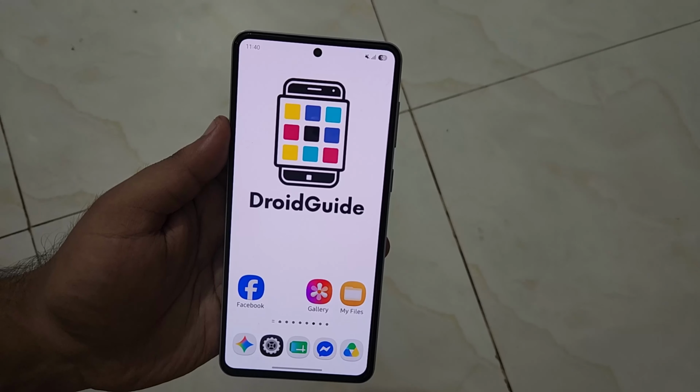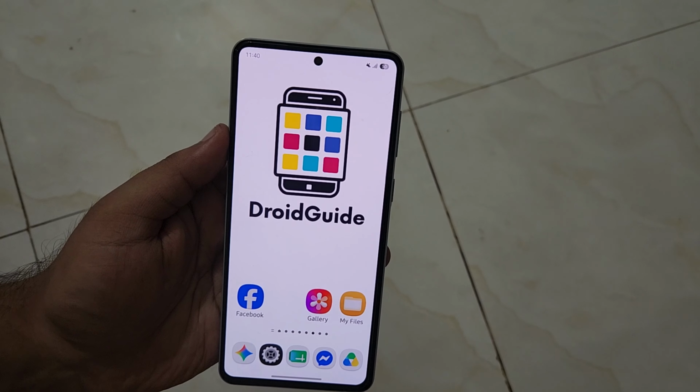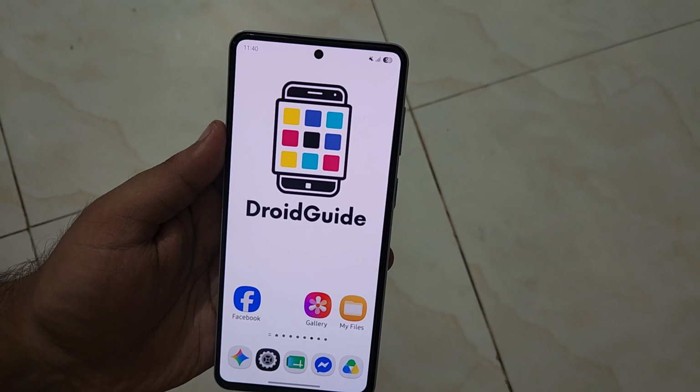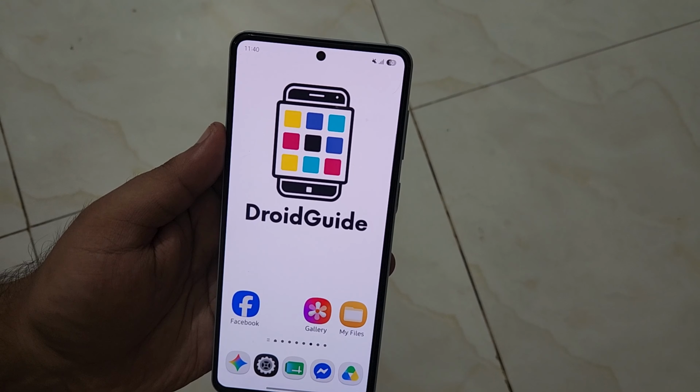Hey everyone, welcome back. In this video, I am going to show you how to turn on mobile data on your Android phone. You can follow these two easy ways to activate mobile data.